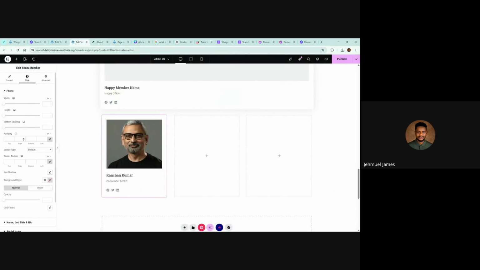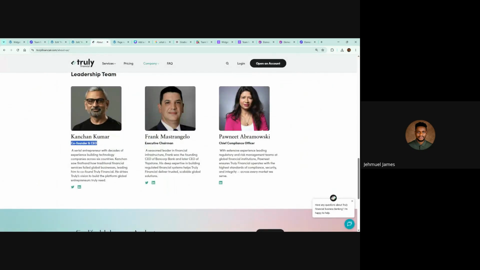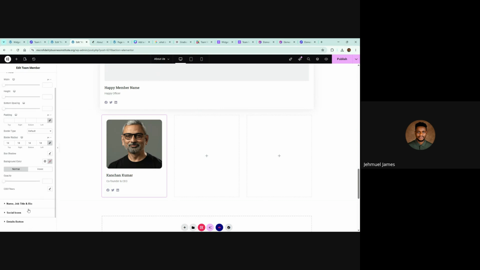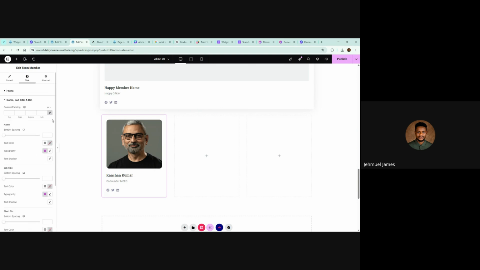I want to go to the Style tab. For the photo, search for radius. This is it. Let's say 14. Good. Ours is rounded. So their text, Kanchan Kumar. Okay, Kanchan Kumar, that's the name. So name and job title.